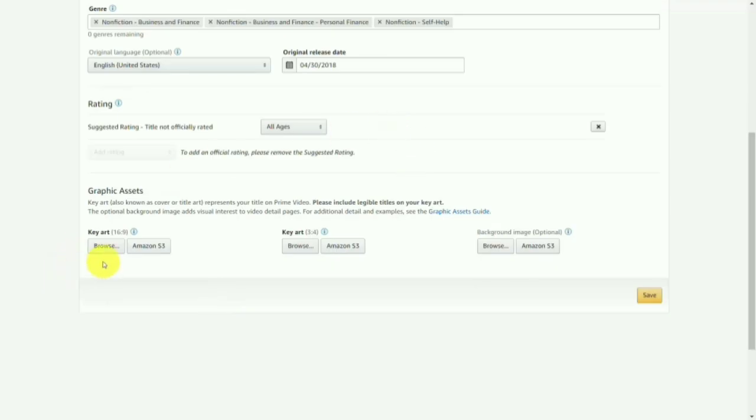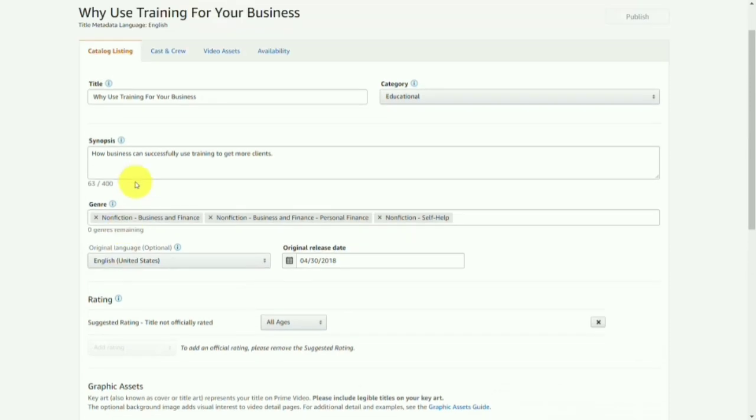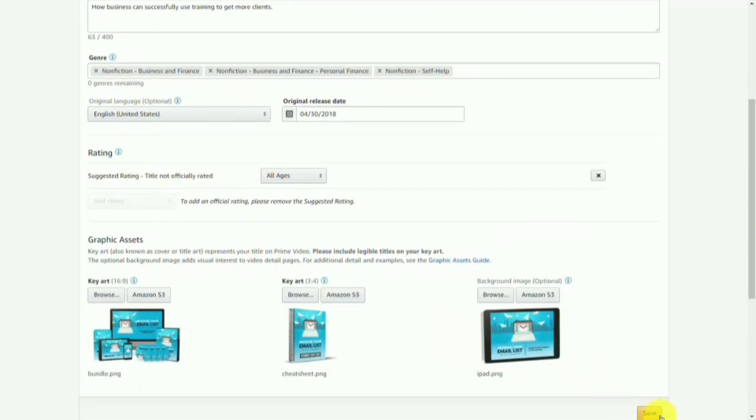You're then going to upload the art that you created. If you already have an Amazon S3 account and you have that artwork loaded on Amazon S3, you can copy the file from your Amazon S3 account over into Amazon Video Direct. However, if your file is on your hard drive, you can upload that file by clicking the Browse button. Once you have everything on the page that you want, you'll then click Save.